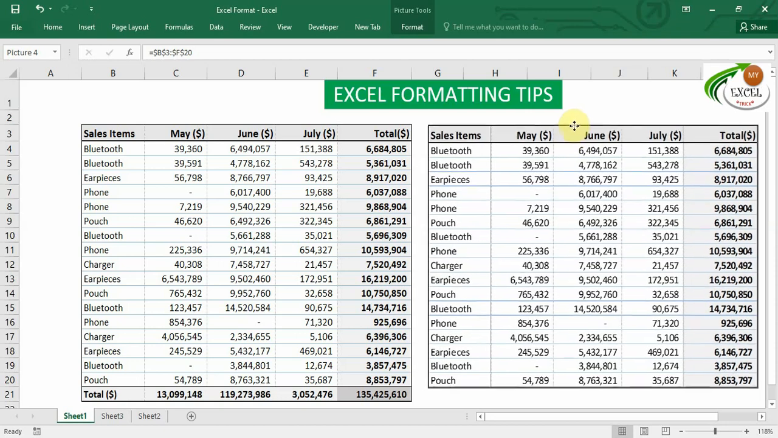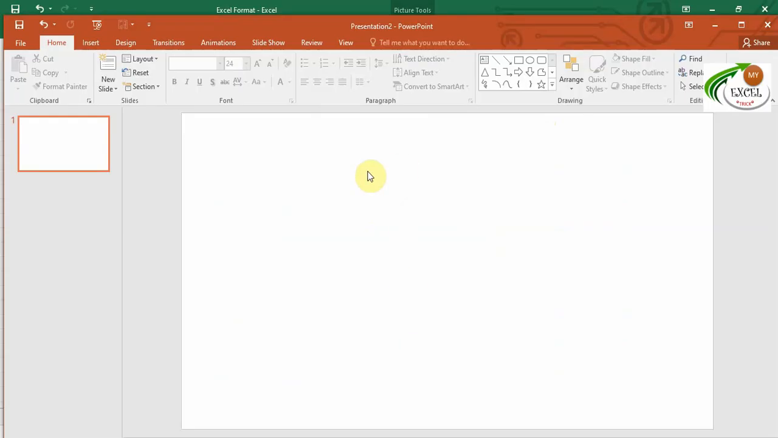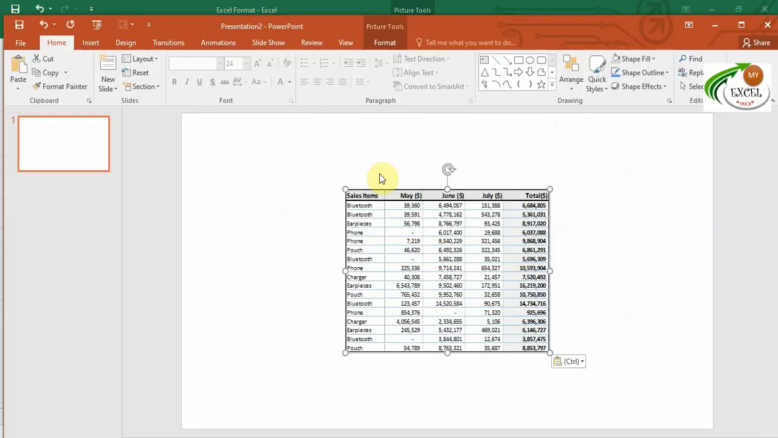And this snapshot would be very useful for those of us that want to carry our data to a PowerPoint presentation. And I'm going to show you how to do that. All you have to do is to press Ctrl C to copy. Then come to PowerPoint and press Ctrl V. And here we have it. As you can see, it's copied the data perfectly without being altered.